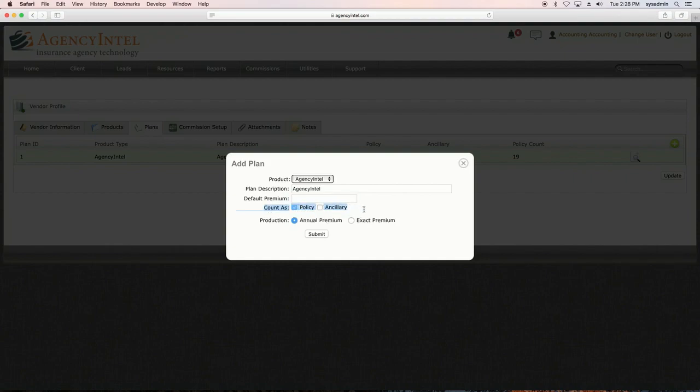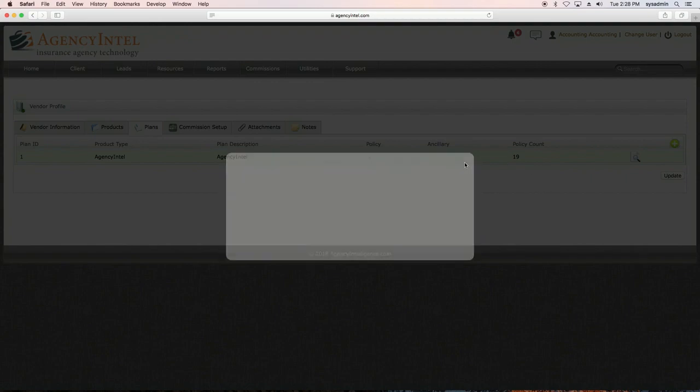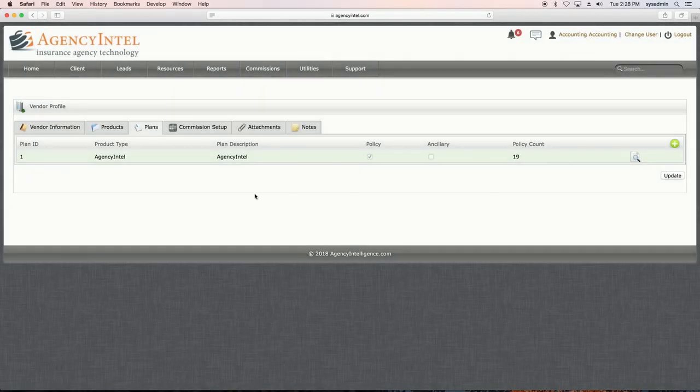Does this count as a policy or an ancillary? On the graphs, for the home page, for production reports, for things like that, does this particular plan count as a policy, an ancillary, or both, or neither? They might be one or the other. And then how are you calculating the AV? Is it based upon annual or exact premium? These are radio buttons. You cannot do both. It is one or the other. Once those are all set up, people are ready to start putting plans into the system.